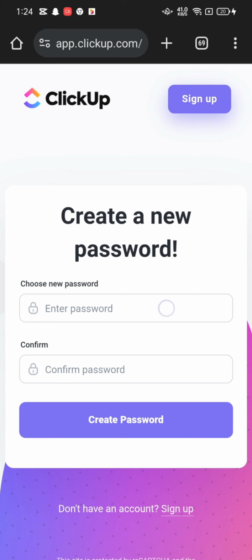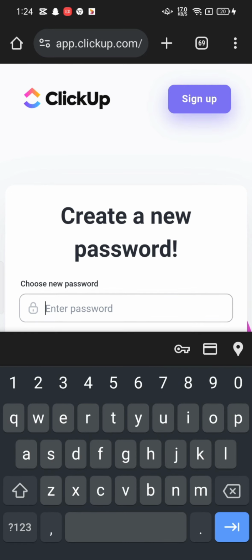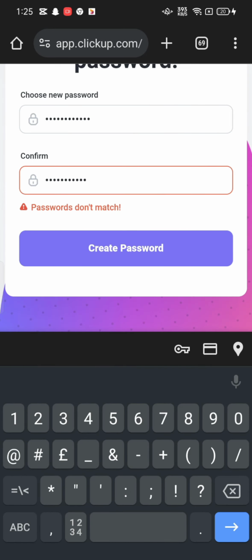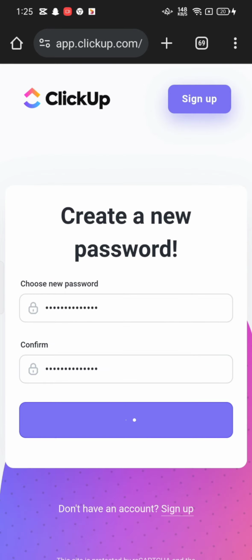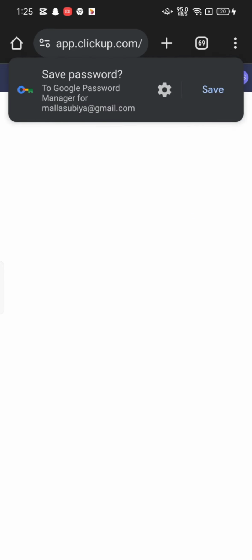Now all you need to do is create a new password for your Clickup's account. Confirm your new password by re-entering it and click on Change Password. This is how you can reset your password on Clickup quickly and easily just in few steps.